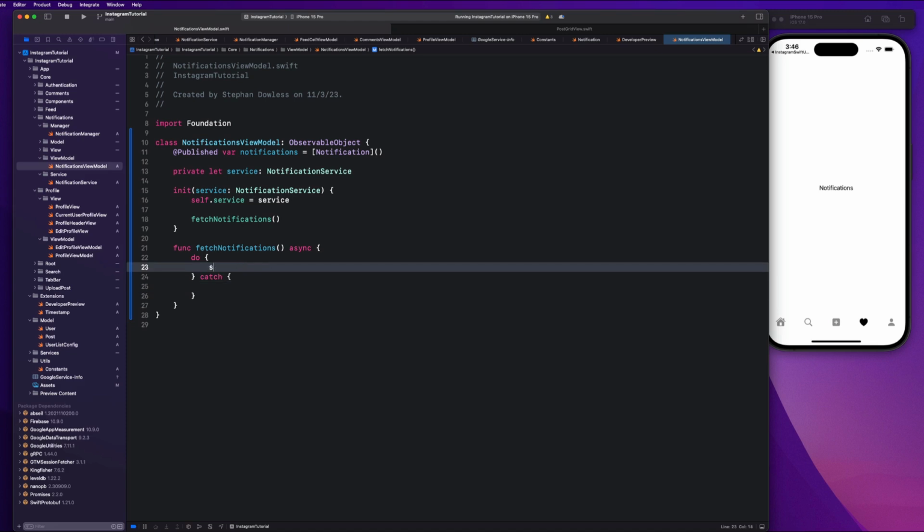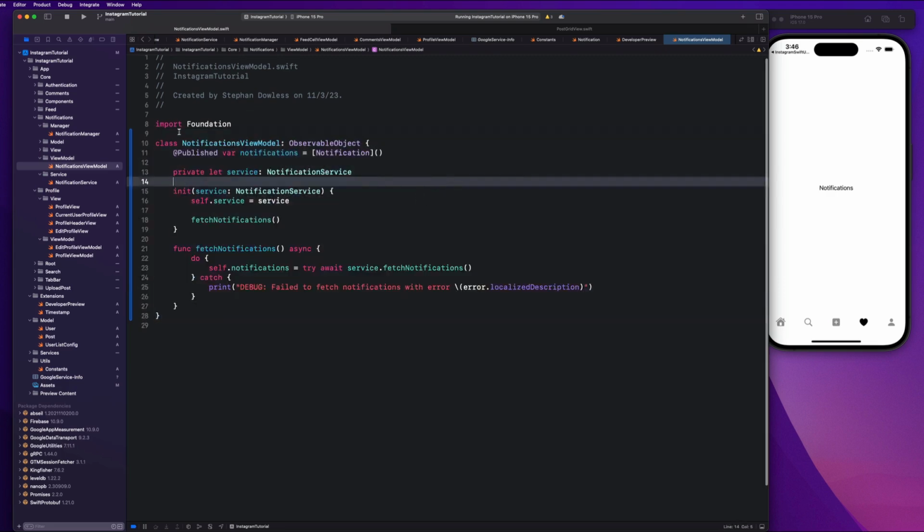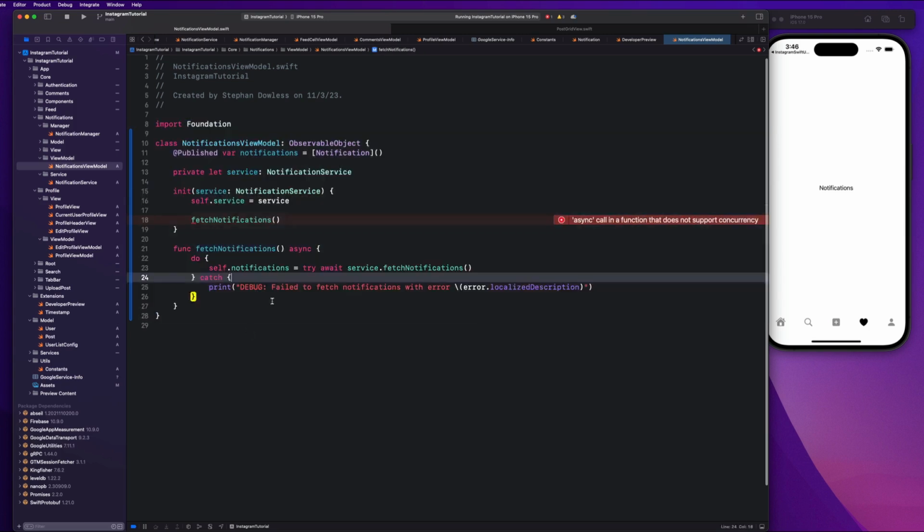And we're going to say self.notifications equals service, or try await, sorry, dot fetch notifications. And if we fail, we'll say print debug failed to fetch notifications with error, error.localizedDescription. Pretty straightforward service stuff. So how is this different from other things we've done?